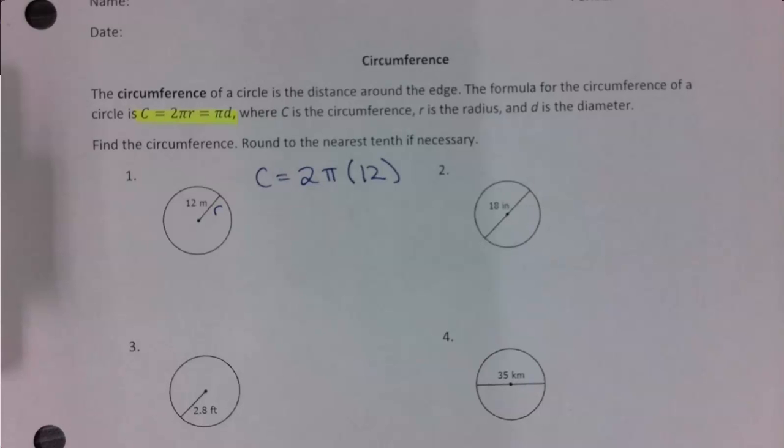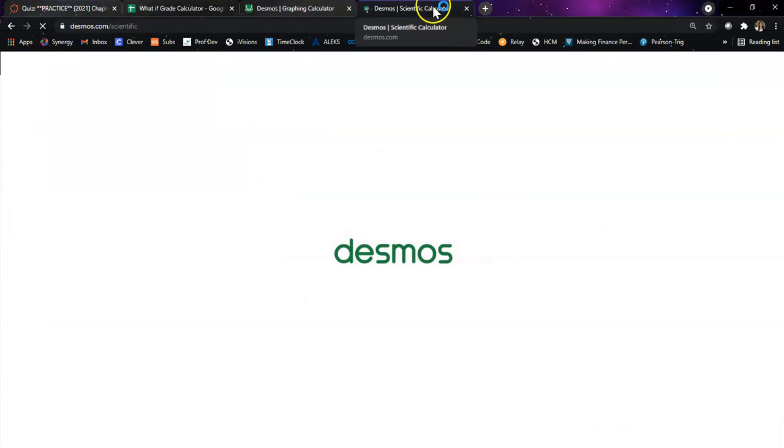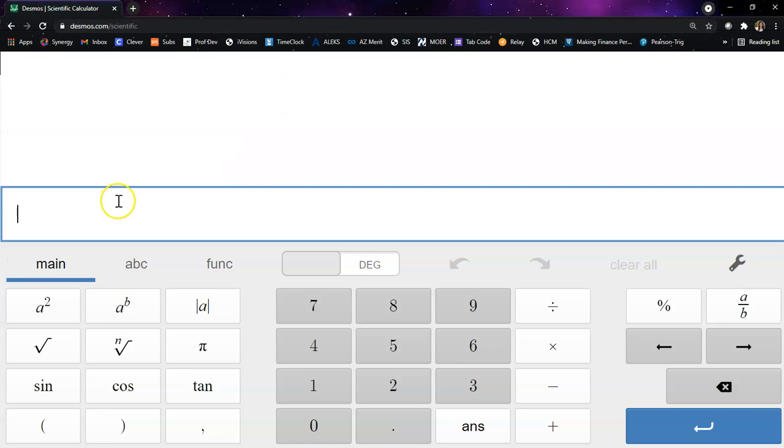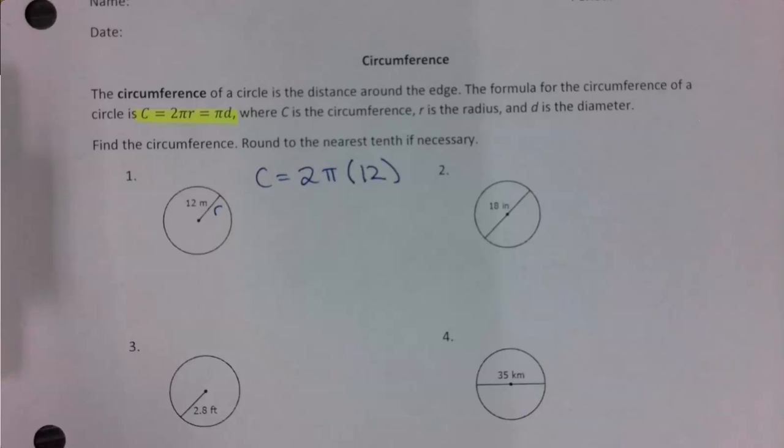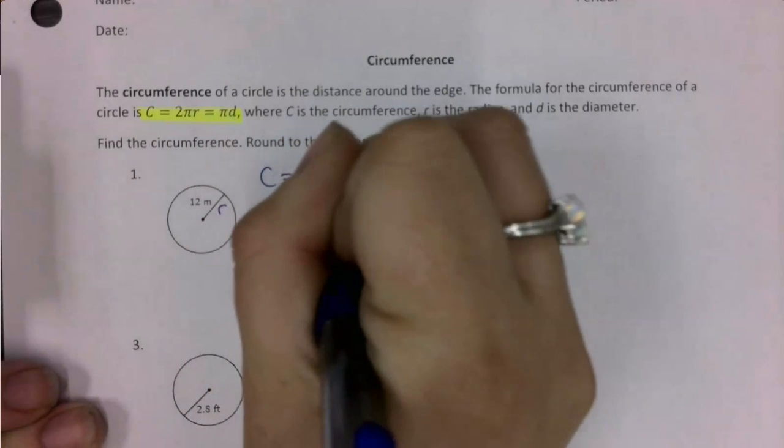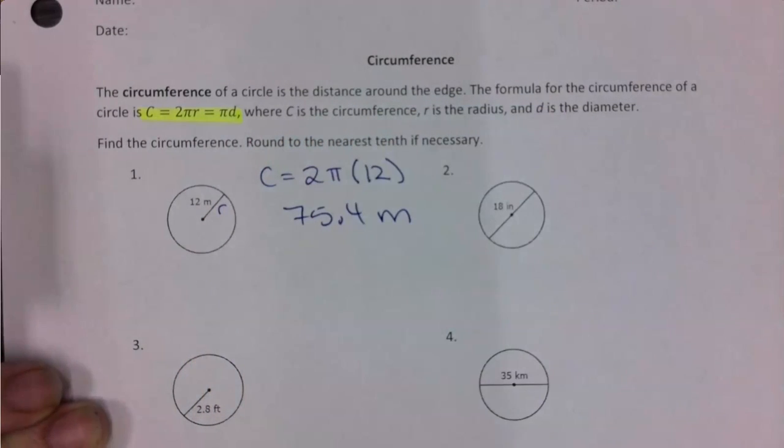Okay, then all I need to do is go to Desmos and type this into the calculator. So I want to do 2 pi and then 12. I can type the letters pi to get pi. This question wanted me to round to the nearest tenth, so it's going to be 75.4. And then I was in meters.